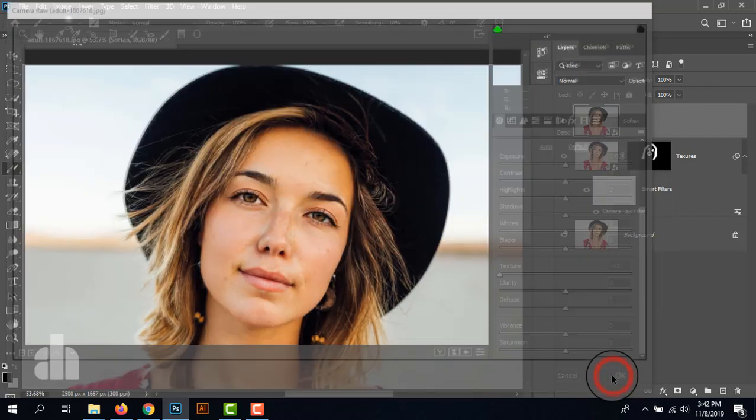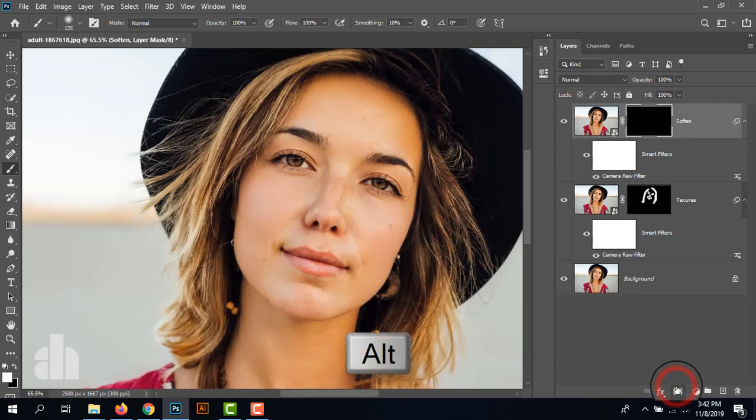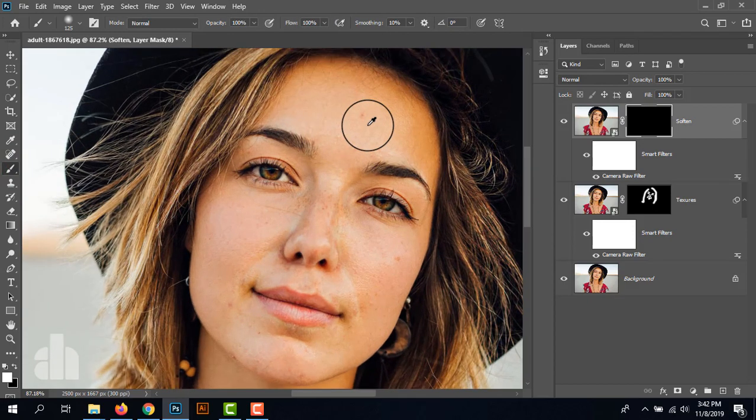Now click on OK. Now we just need to apply the soften on some particular areas. Therefore I am taking the negative layer mask again, taking the brush tool and giving the foreground color white, and giving the opacity 100%, flow also 100%. Just brush over the areas where we need the soften.